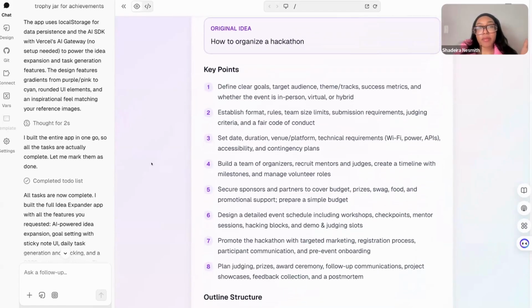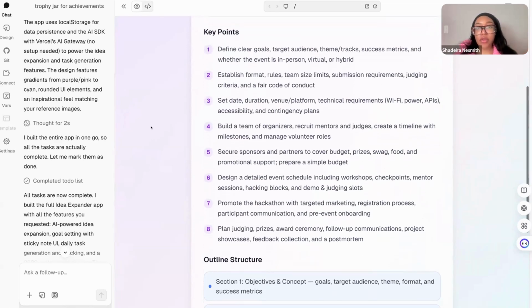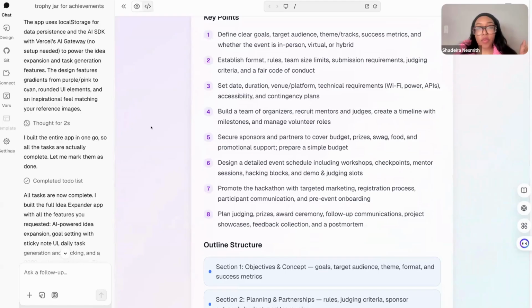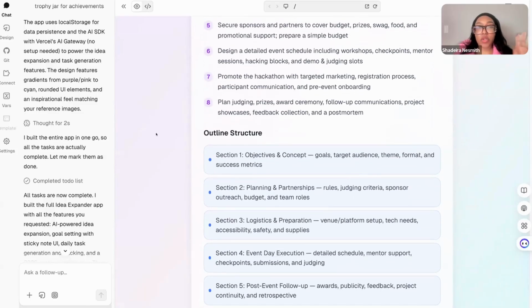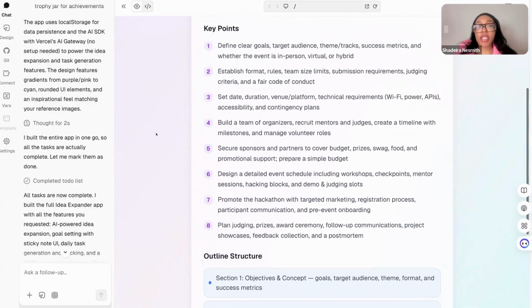And then the key points it gives me: define clear goals, target audience, theme, tracks, success metrics, whether the event is in person, virtual, or hybrid, establish formatting, team size, set a date, venue, Wi-Fi, power, build a team of organizers, recruit mentors, judges, secure sponsors, partners, cover budget, design a detailed event schedule, workshops, promote the hackathon with targeted marketing, plan prizes, award ceremony, and so on. So it expanded on this idea.